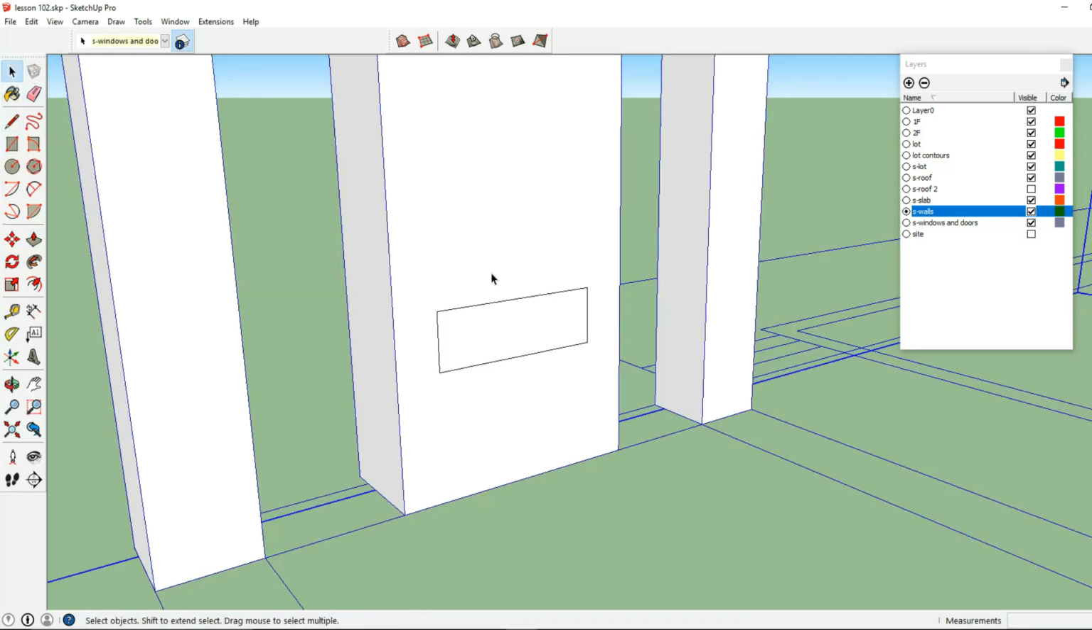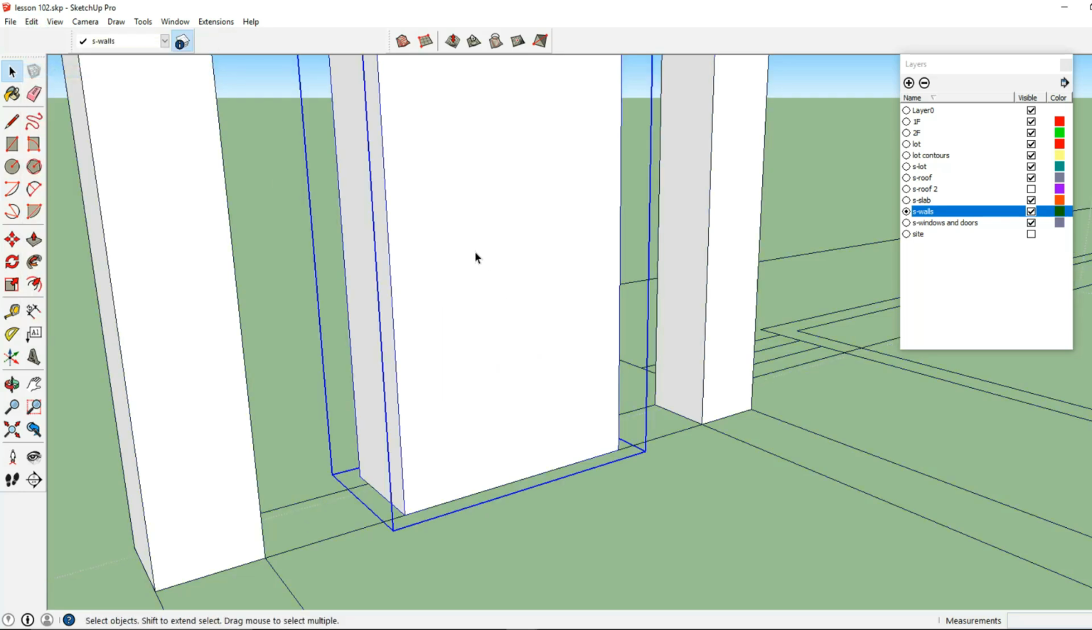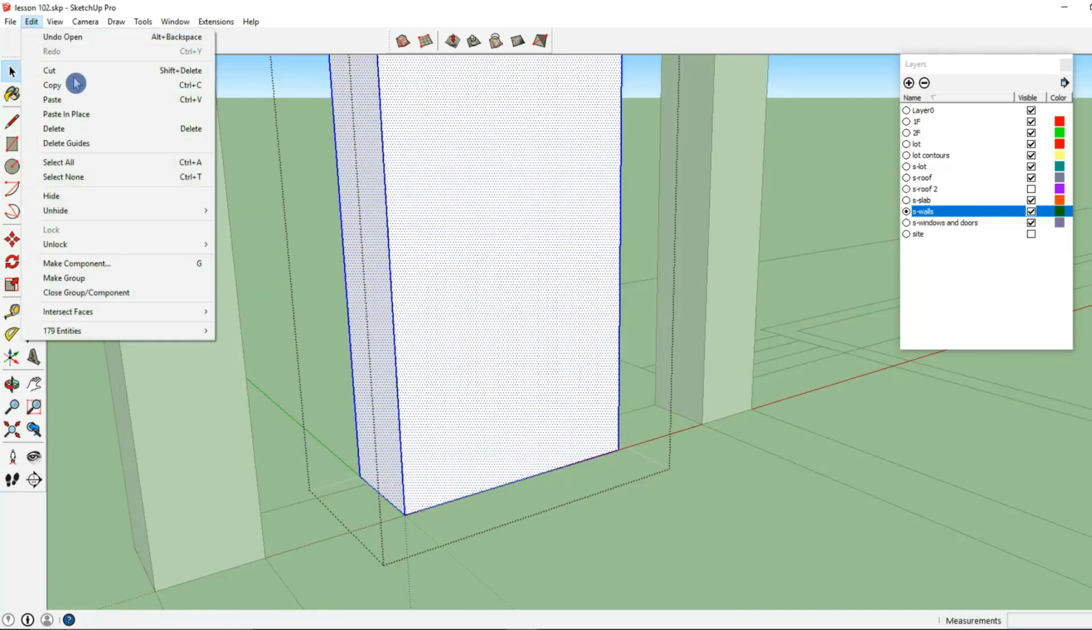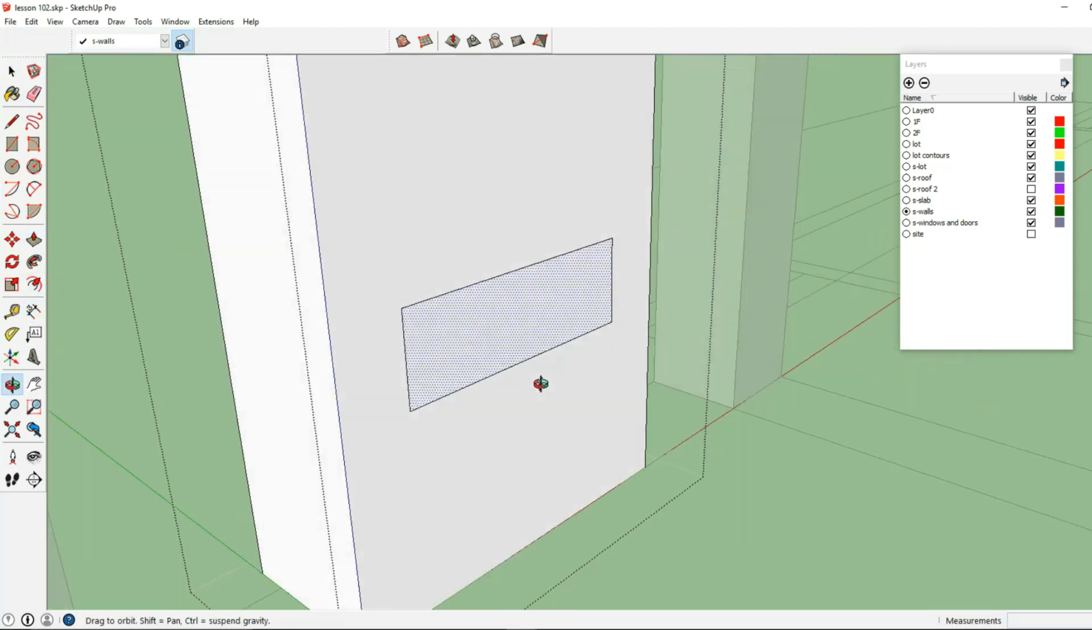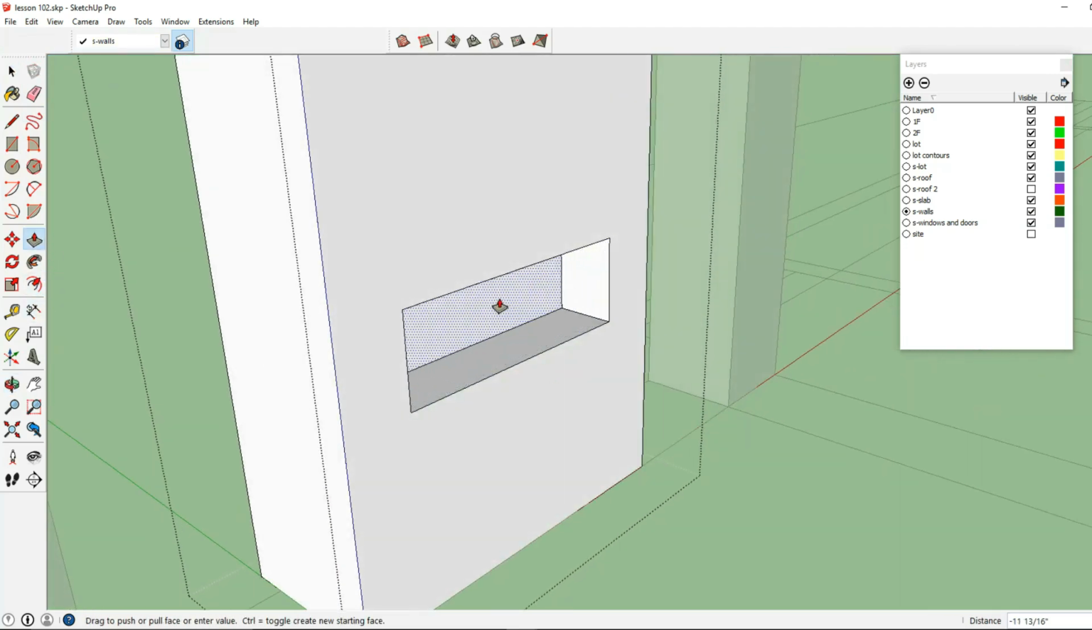And let's see. Well, I didn't create that in a group, so what I'm going to have to do is double click on there, hit edit, cut, open this group, hit edit, paste in place, and there now it will actually cut into the surface. So let's push this in. We could just eyeball that if we want.